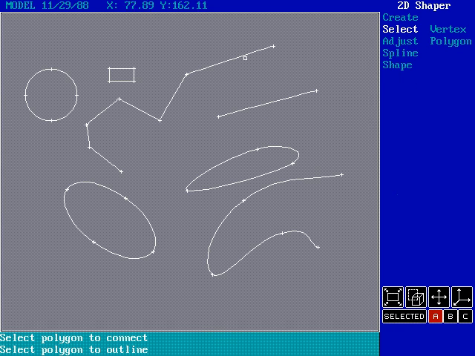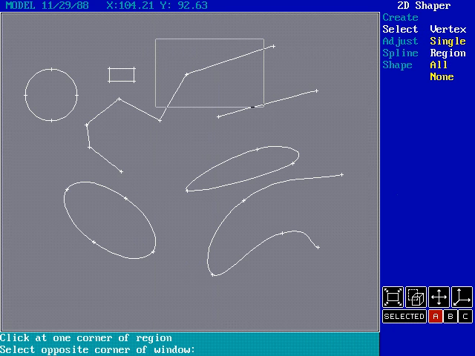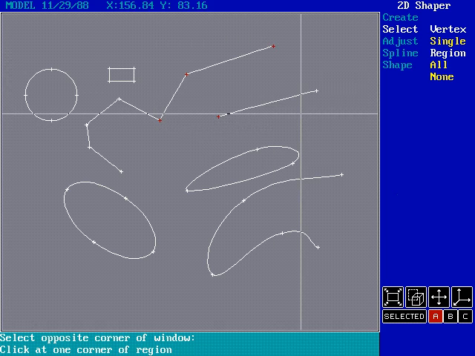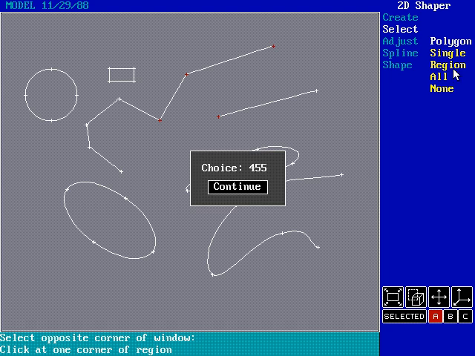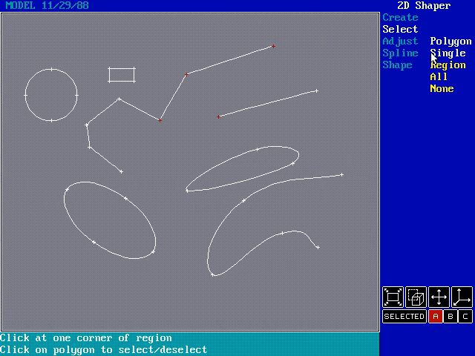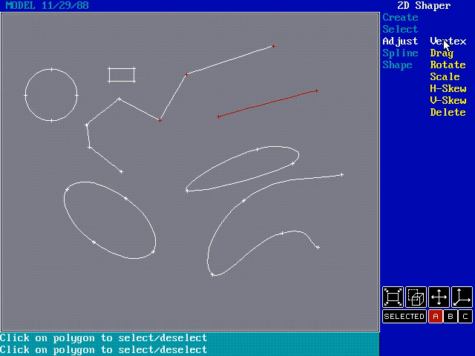Select or selection, you can do at vertex, single vertex, regions, that kind of thing. That all worked. Right click the polygon. That wasn't hooked up for that yet. Single polygon selection was working though. Adjusting, this is kind of fun, vertex. You can drag and rotate scale.